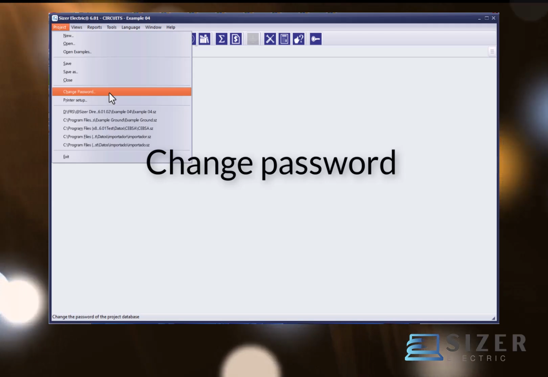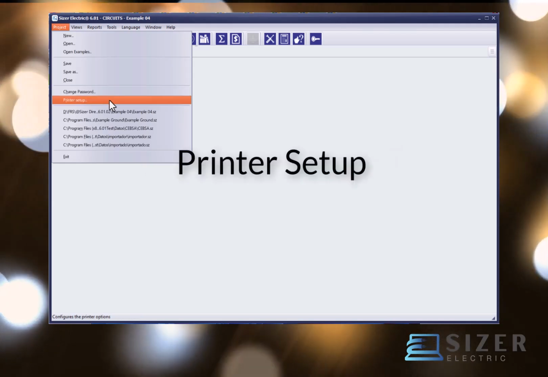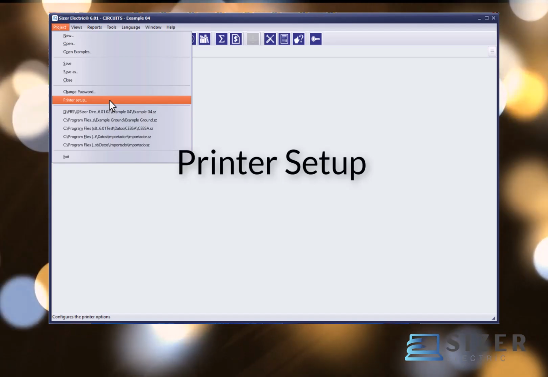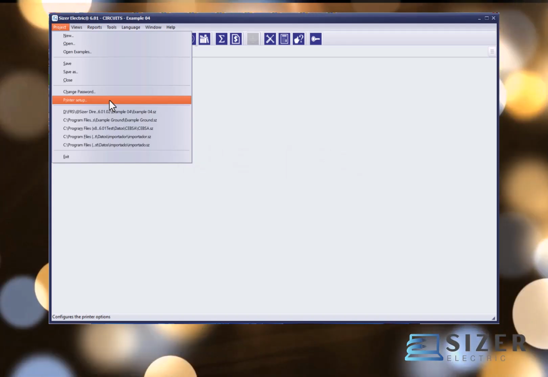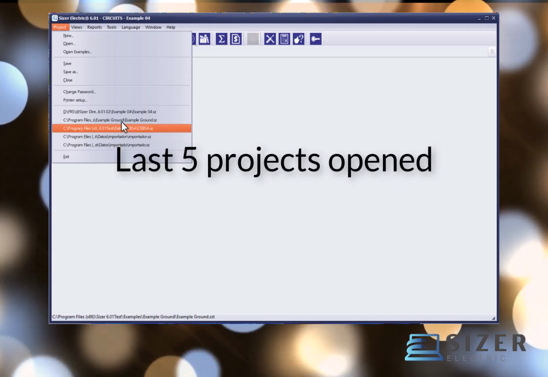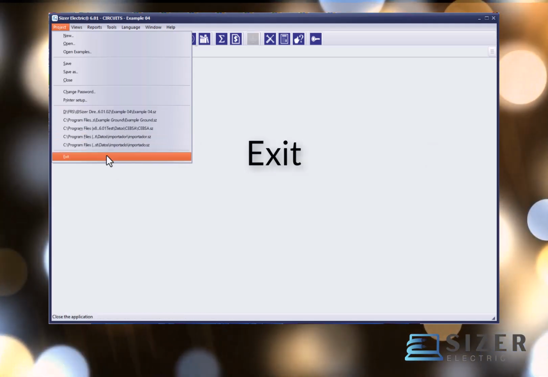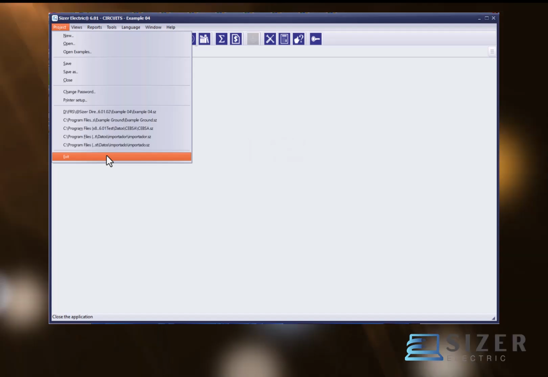Change Password allows the user to set a password for the project files. Printer Setup is used to select and configure the printer or plotter. At the end of this submenu, a list of the last 5 projects previously opened with the software is displayed. Finally, the Exit option closes the project and terminates the execution of the program.